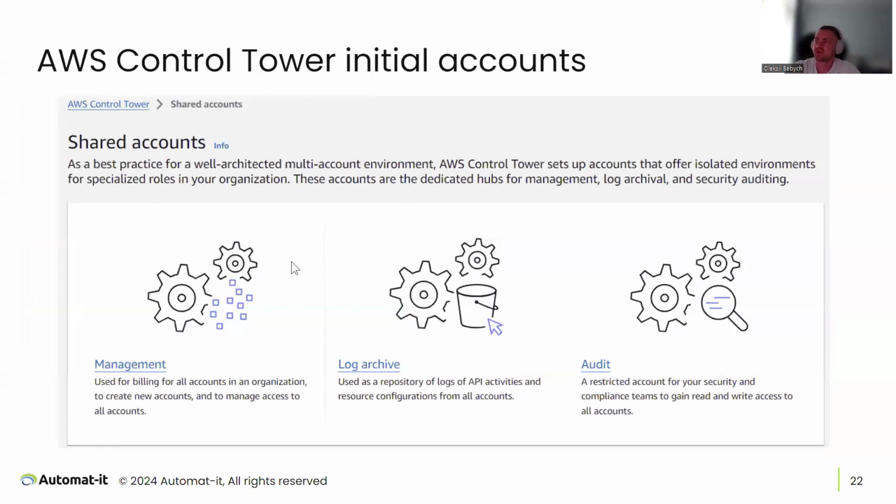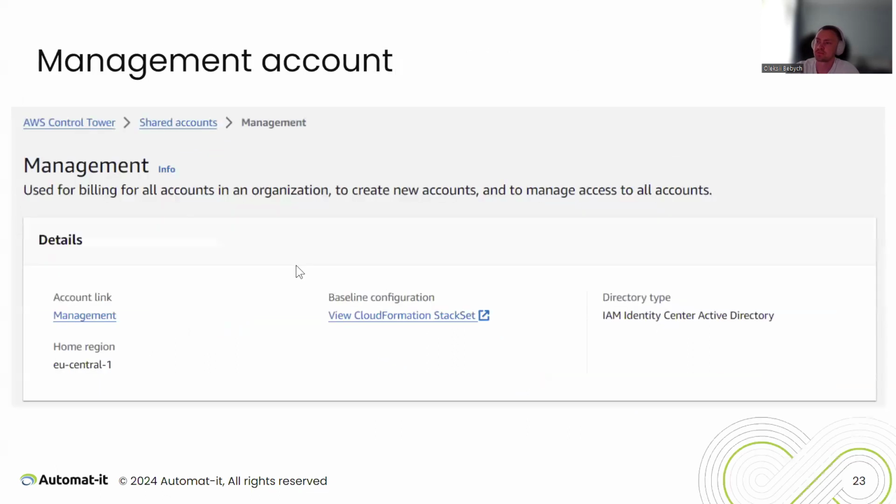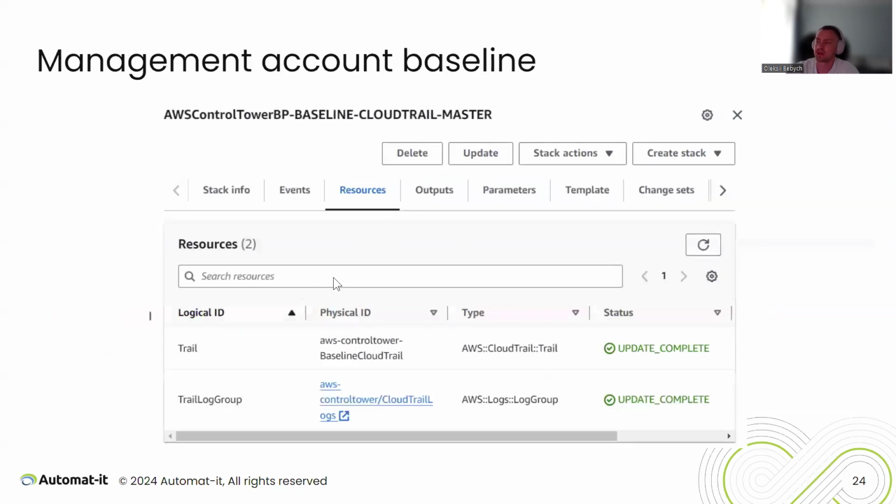And here are the 3 initial accounts that Control Tower creates for us. First one is management. We can see the home region of our landing zone, a baseline configuration created by CloudFormation stack set, and directory type for SSO. In the baseline CloudFormation stack, we can see that it created an organizational CloudTrail for us.